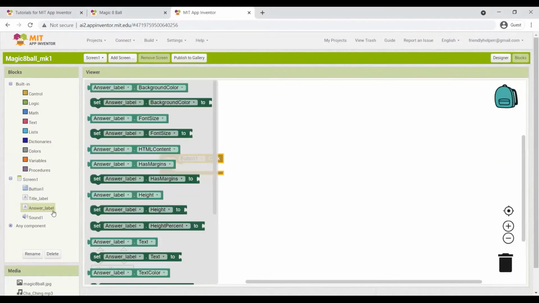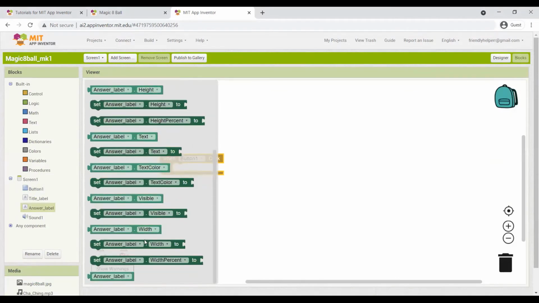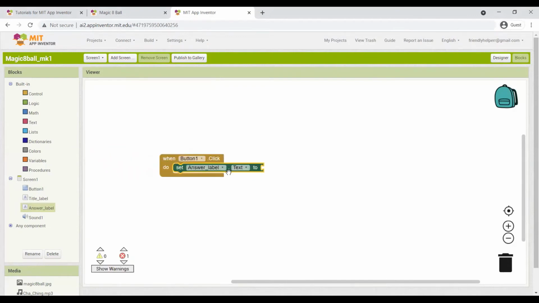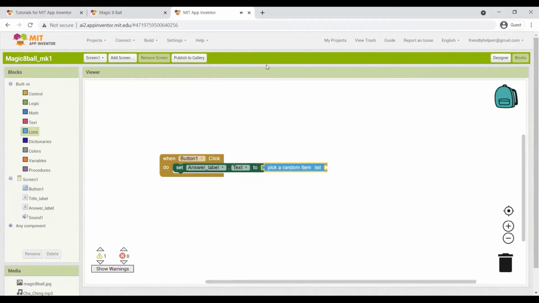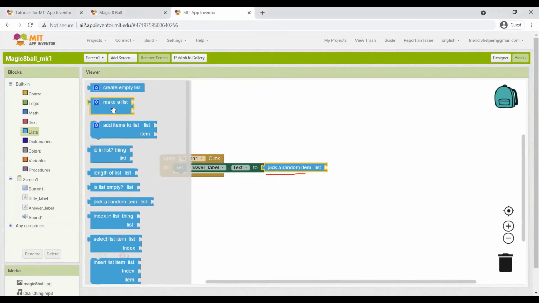So if I go to answer label, I'm going to say set answer label.text because I'm concerned with changing the content of my answer label in terms of text. But the thing that I'm going to add is supposed to be something random, right? So what you can do is go to list and select pick a random item from a list. That way I can pick randomly one item from a list. And obviously I should define a list.